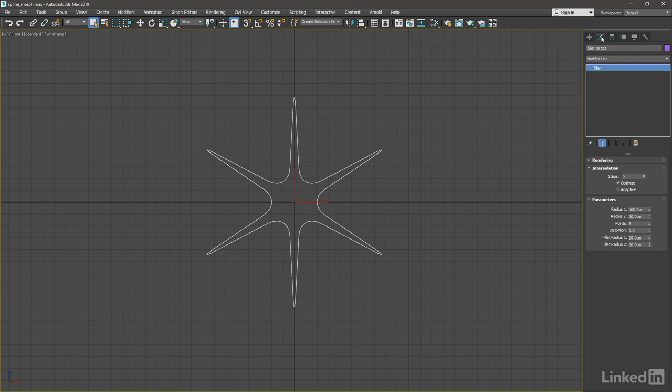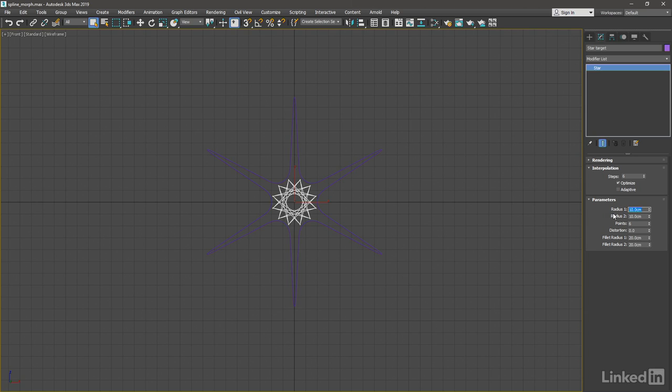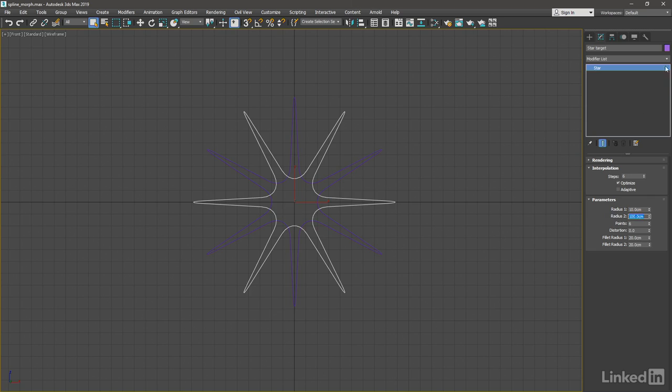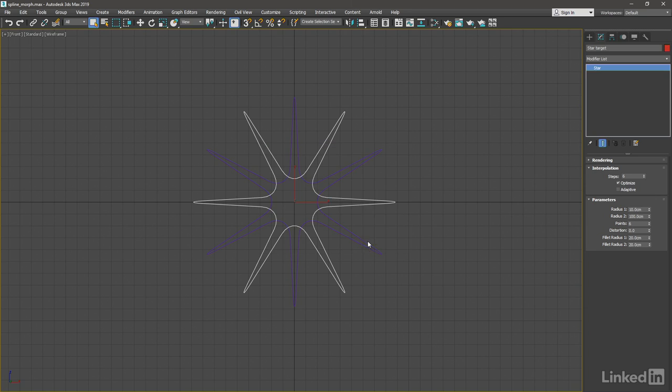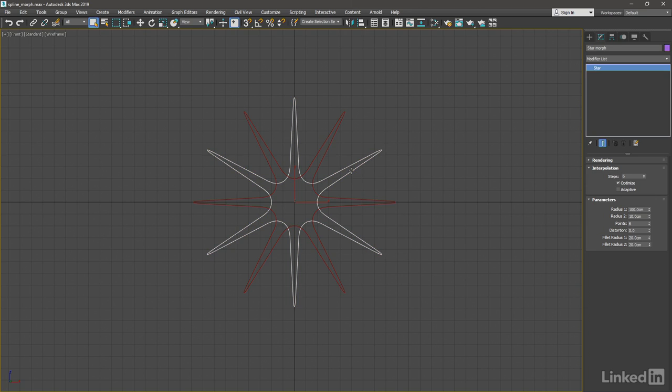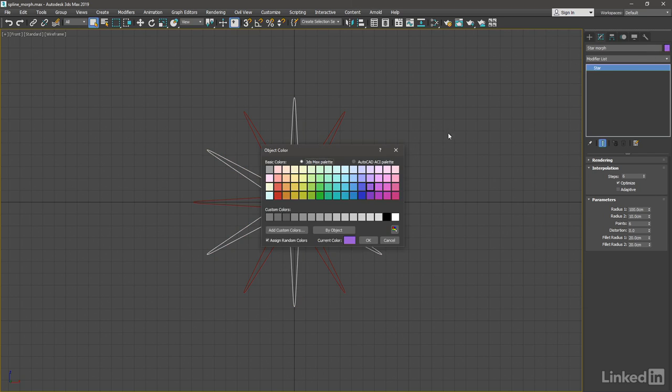Go to the Modify panel and just invert radius 1 and 2. Set radius 1 to a value of 10 and radius 2 a value of 100, and change its color so that we can differentiate these two. I'll make Star Target red, and we'll go back over to Star Morph and make that one a bright green.